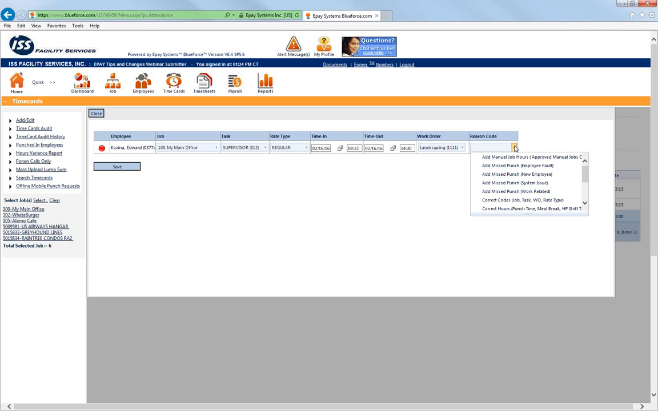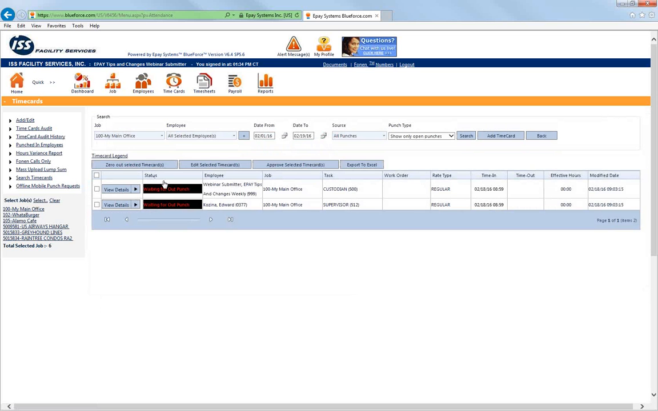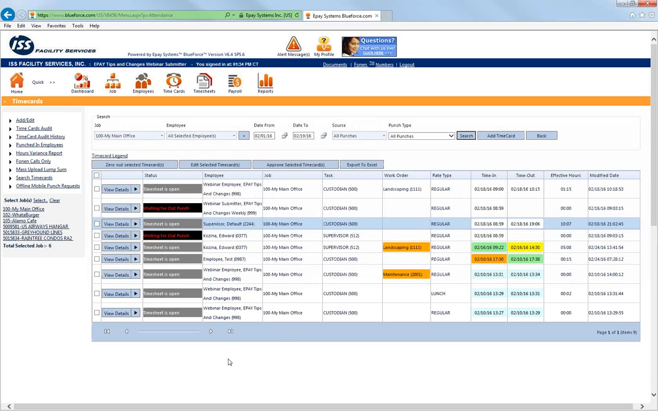So here I forgot my reason code. You can pick a reason code here. I'm going to just say employee fault. He knows how to use the system, but he forgot to punch out. And when I save it this time, I get the green dot. And now I can just close it. And that's off my screen because I'm only looking at my open issues. So as you go in and you clear all your open issues, then you can go back and look at all punches if you'd like and look at anything else.